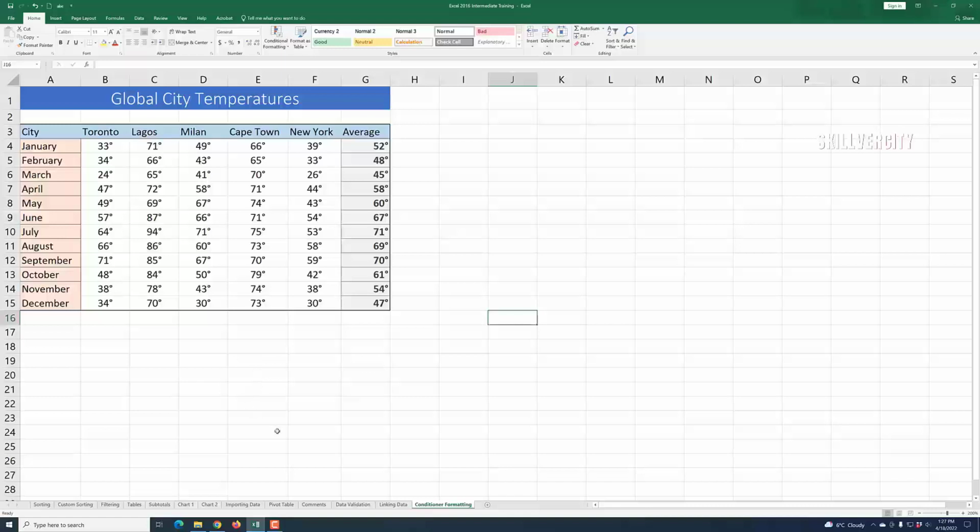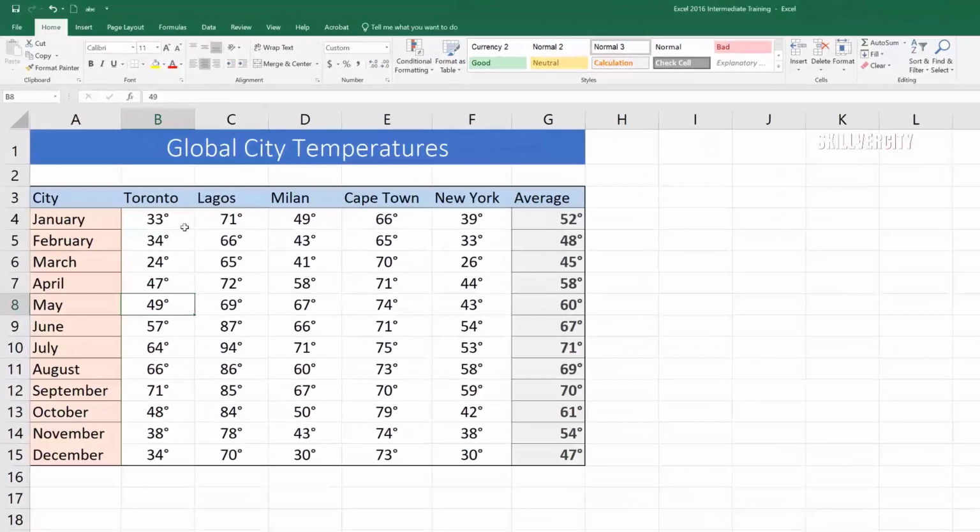Let's say, for example, you are a world traveler. You go from place to place, but you also want to know what the temperature is for each of the cities that you plan to visit in the next few months, so that at least you can be prepared for them. So in order to do that, you can create an Excel spreadsheet to tell you when a particular city is above a certain threshold of temperature. Let's say, for example, Toronto.